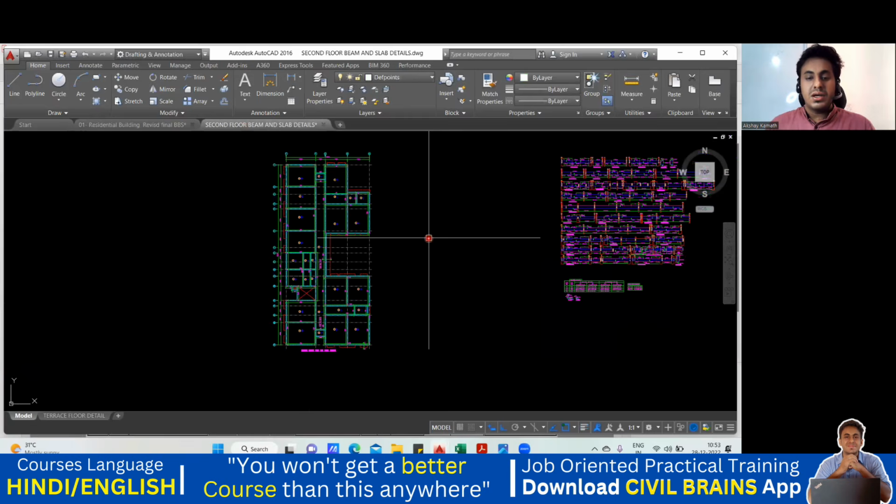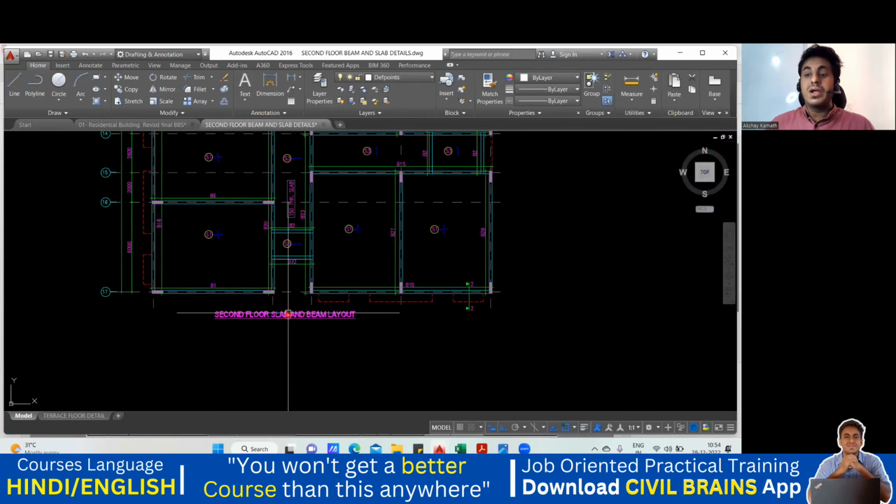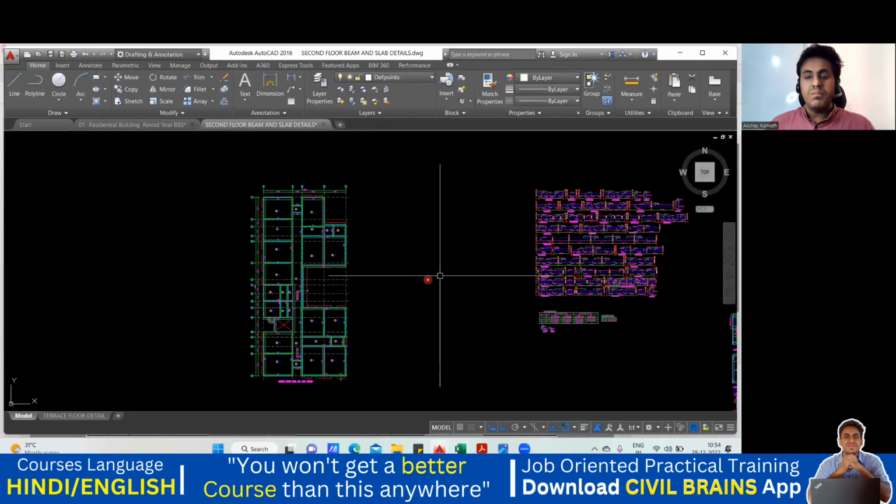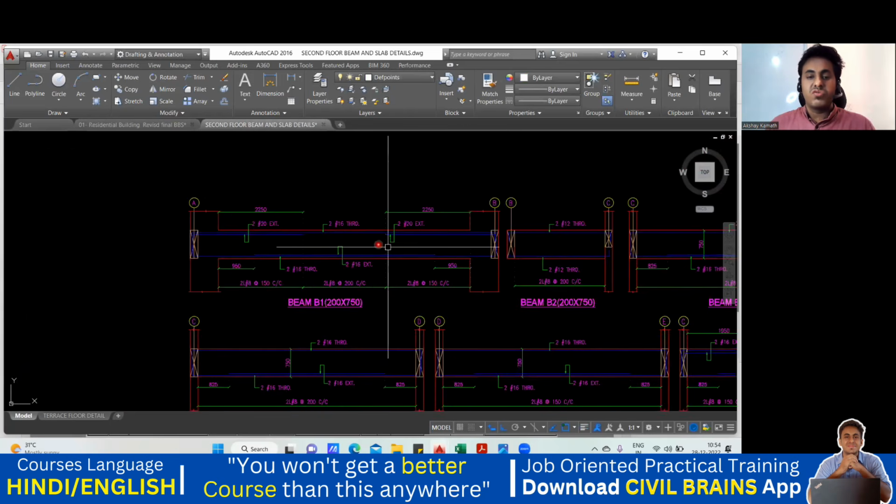Again, it's one of the school buildings where we had taken the irregular foundation. So it's a second floor slab and beam layout they have given. And for this, you see, they have given something like this. This is what we want.